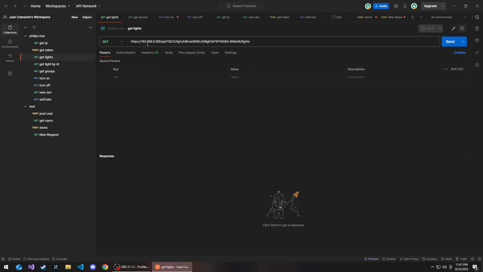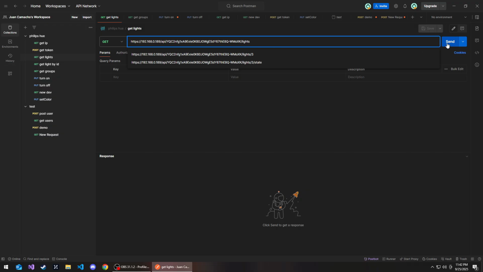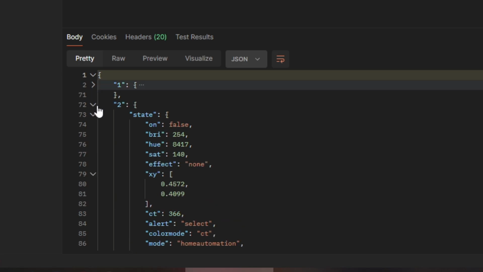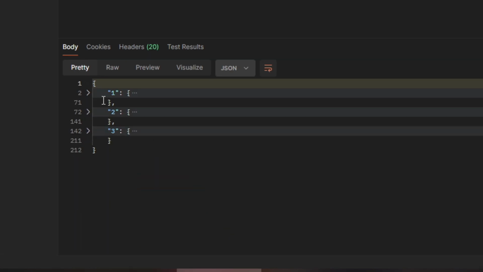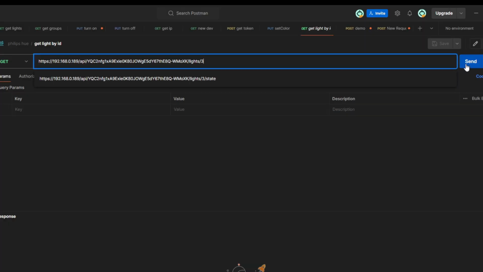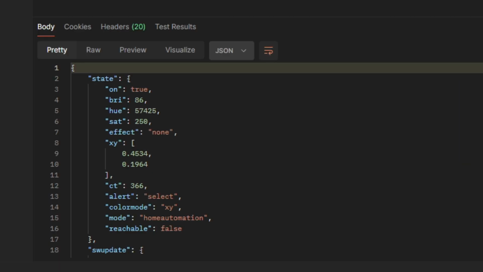By using the IP and token, we can now fetch the lights. And as you can see, we have 3 IDs, 1, 2, and 3. We can now fetch each light individually by ID and check its content. As we can see in the API response, it's letting us know that the state is on, so the light is on or off. It's also showing us the brightness, hue, saturation, if it has an effect, and so on.